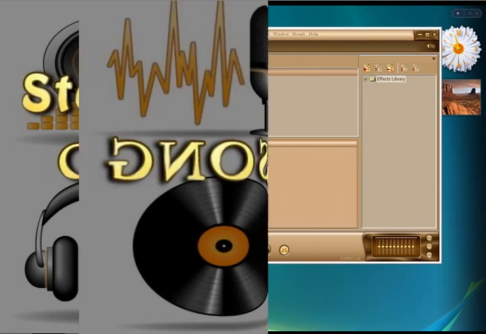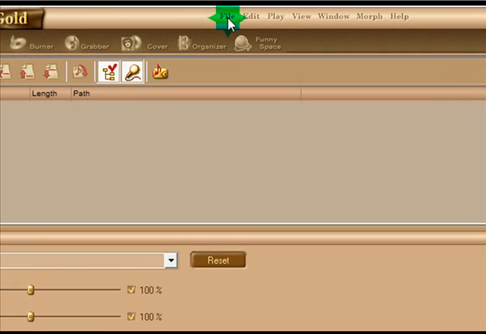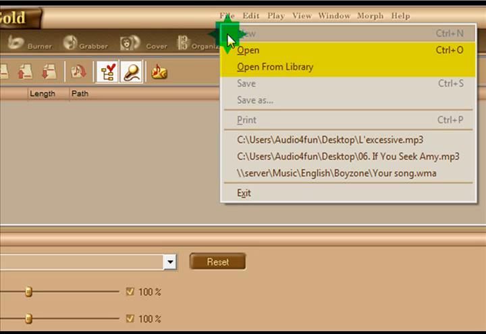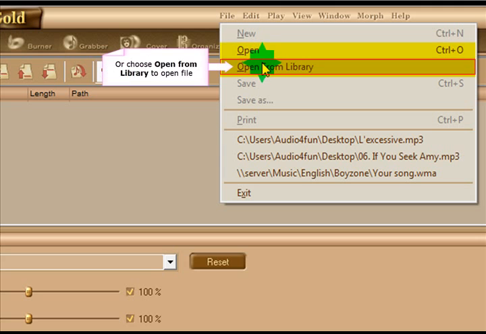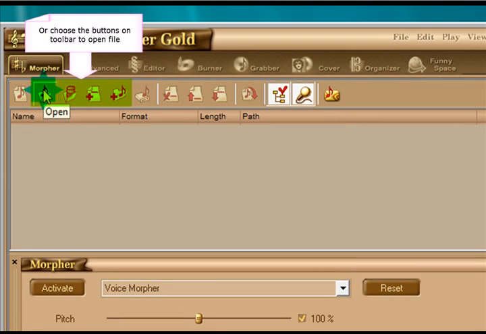So here's how to open the song in AV Music Morpher Gold. So you open Music Morpher Gold up and click on the Morpher tab. And next, like most Windows programs, you can just choose File and Open, which will open the file directly, or you can choose Open from Library, which will open the file from your playlist, if you've got one of those set up.